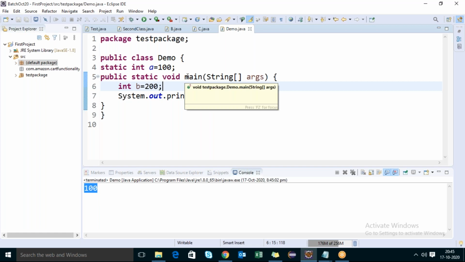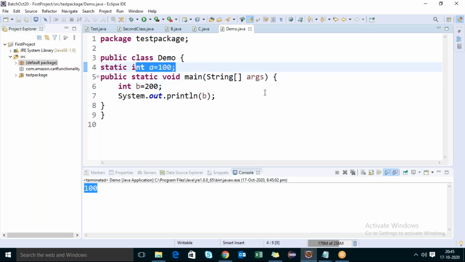So which variable you're trying to use, that's the question. Here there is no conflict, right? If both have common names, then the conflict comes. Which one has the first priority? If both have unique names, there is no conflict.